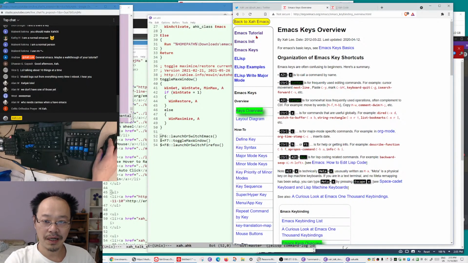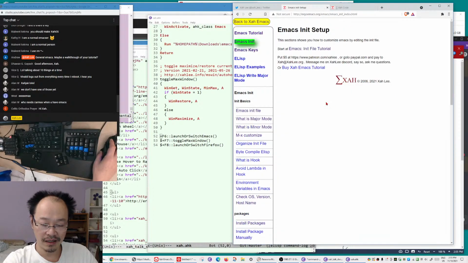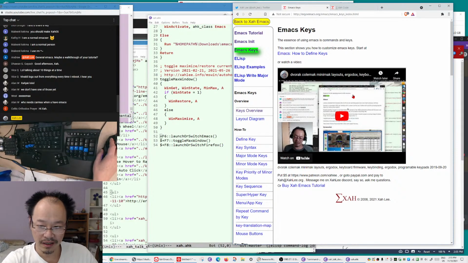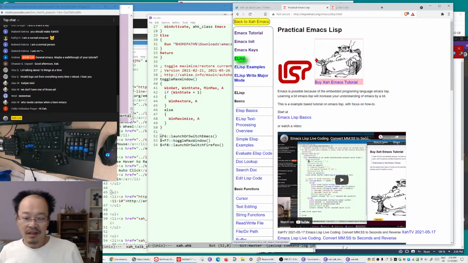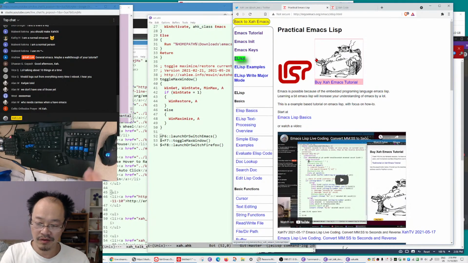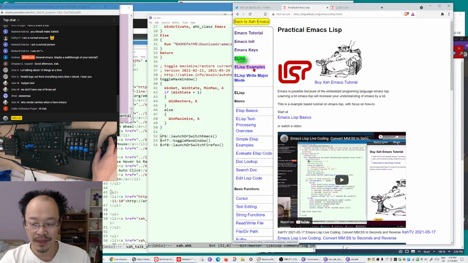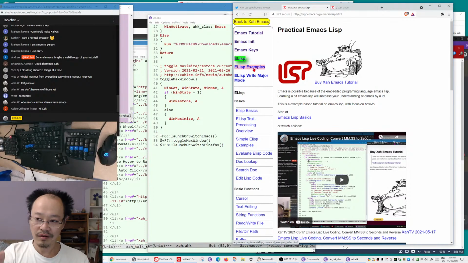So let me finish the introduction to my Emacs tutorial. You have Emacs tutorial, Emacs init, everything about Emacs init, then everything about customizing Emacs keys. Then you have several sections about Emacs Lisp. Here is a practical Emacs Lisp, an introduction to Emacs Lisp, which is important because the entire Emacs is written in Emacs Lisp, just like the entire VS Code is written in JavaScript. So learning a little bit of Emacs Lisp will help you know Emacs by a lot.